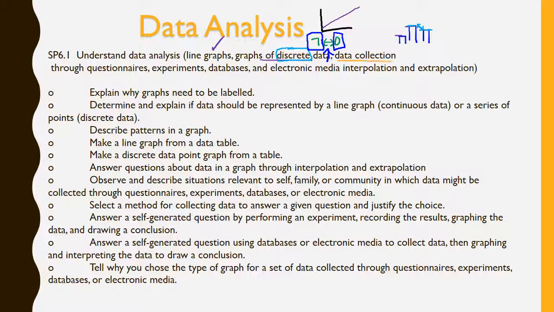Talking about methods of data collection, such as a questionnaire where you're handing out a pamphlet to someone and asking them to fill in the blanks, doing an experiment, maybe sitting on the side of the street and counting the number of cars going by, databases, looking up someone else's data, using electronic media.